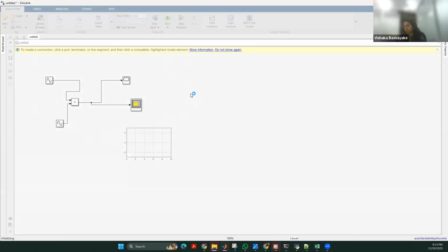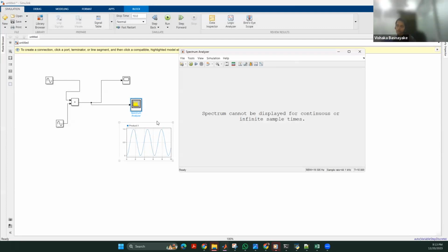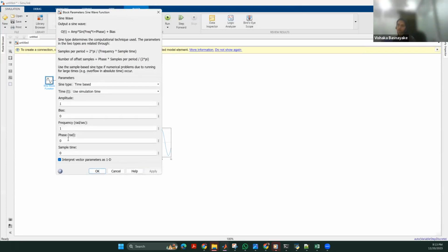So if you know the system, if you know the inputs and output of the system, you can drag and drop the blocks that you want, and inside you can define the parameters of that signal or whatever parameters related to that system you can define. The spectrum analyzer also you can see. However, in here there's an option that says that spectrum cannot be displayed for continuous or infinite sample times. Since I haven't defined the sample time correctly, I do not get the values properly.